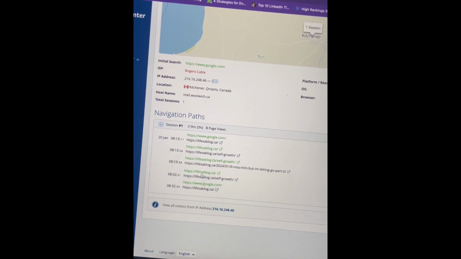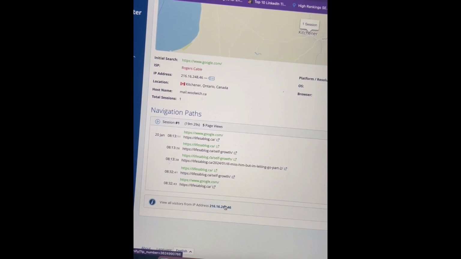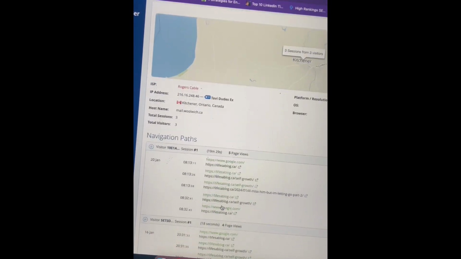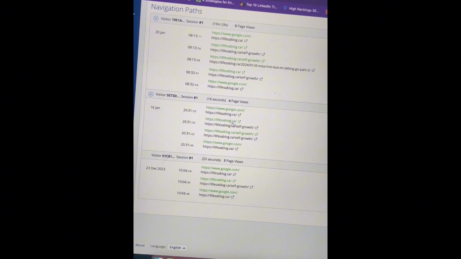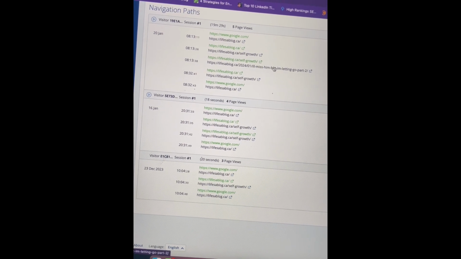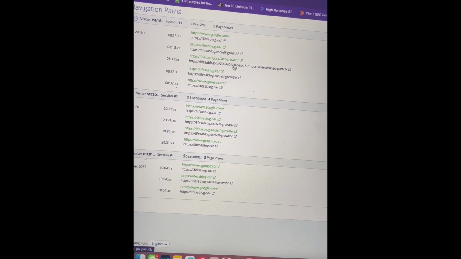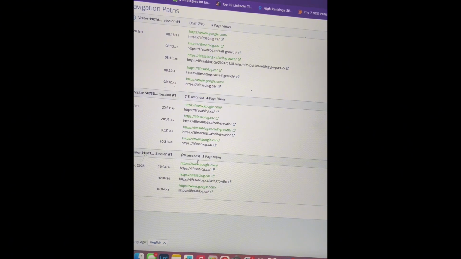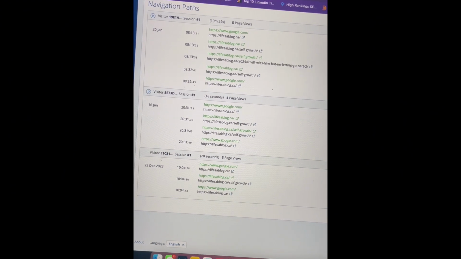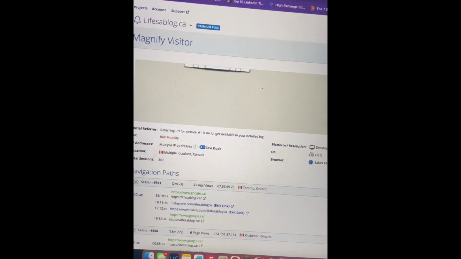And then I know that they were here, but then I also know that they visited three more times. The only time they actually went to a page was on the 20th. Otherwise, they were just gawking. But you can go a little bit more in depth, too.